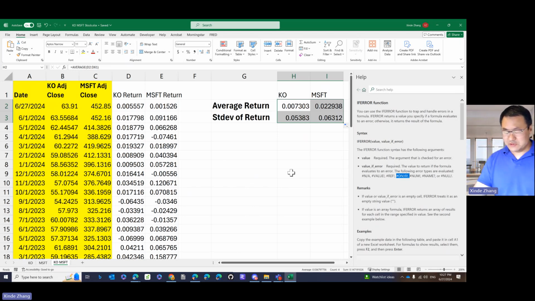Okay, now we have it. This is going to be Microsoft return, Microsoft standard deviation.